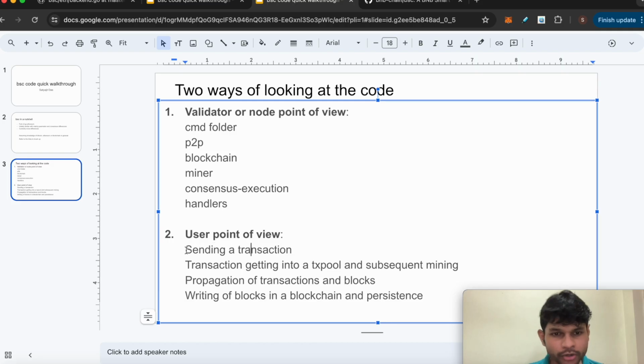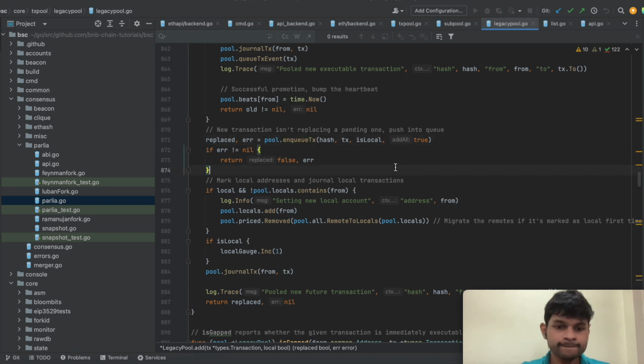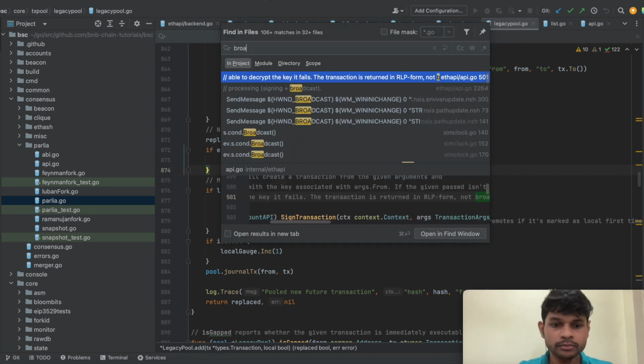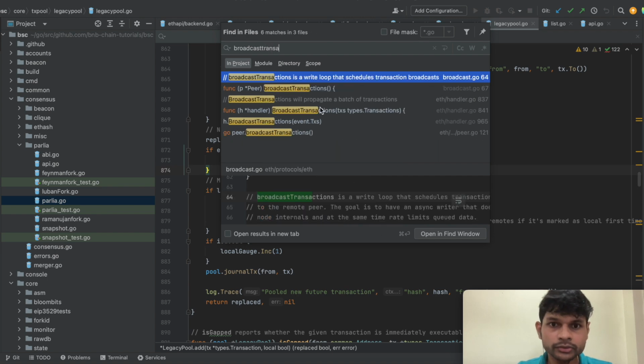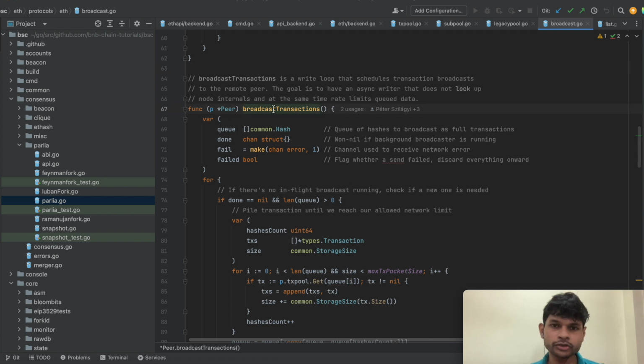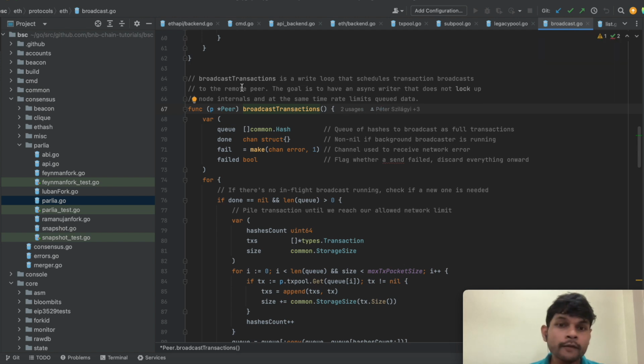Okay, so now I've talked about sending a transaction and the transaction getting into the TX pool. Now let's see the propagation of the transaction. If I search broadcast transactions, yeah, this is the function. If you just search broadcast transactions, that is part of the ETH protocols, eth broadcast.go.